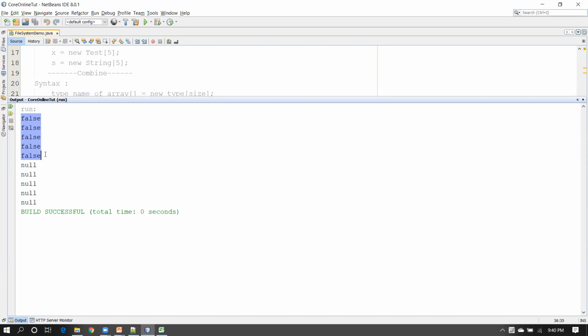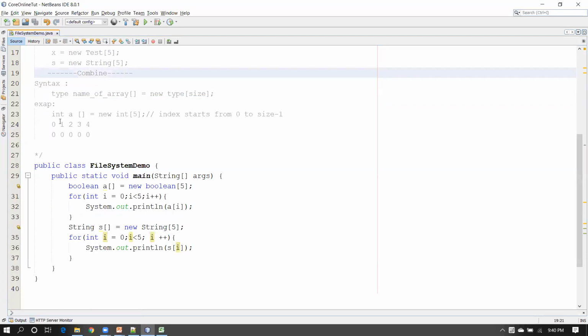Okay. One more point. When you create any array, this will also be applicable after creation. There is a property associated with every array object, and the property name is length.